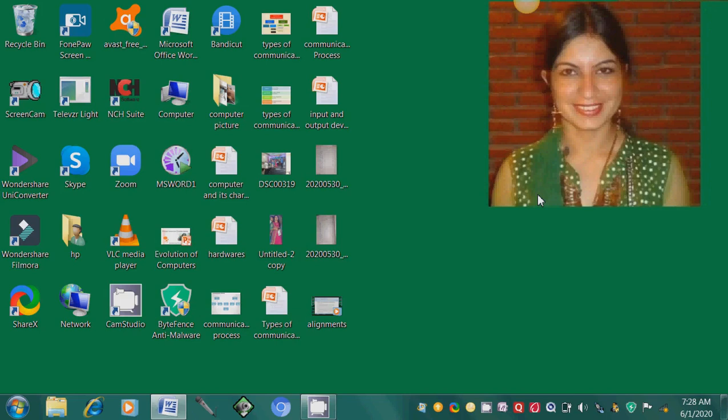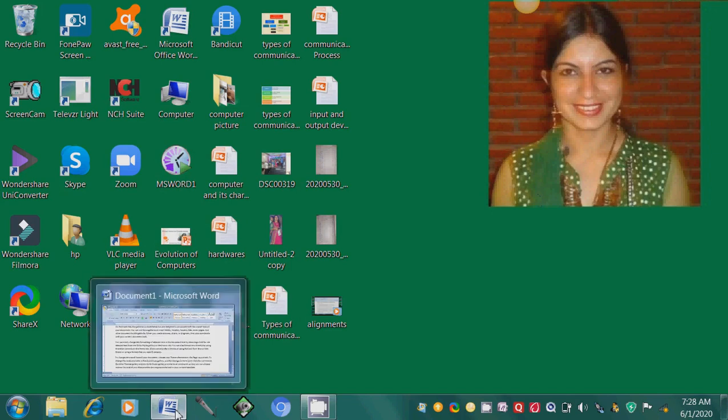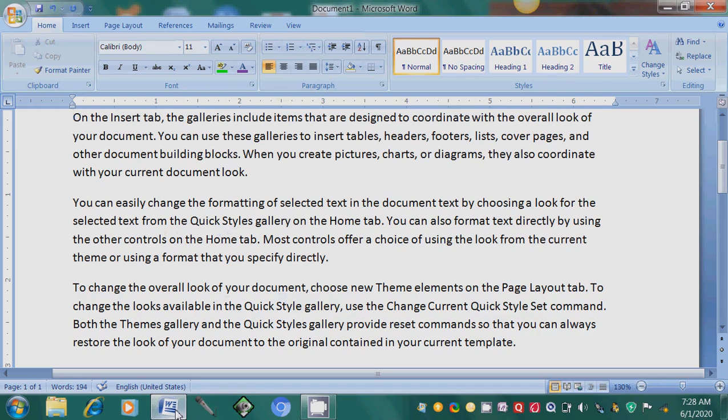Today we are going to learn the Paragraph group of the Home tab. You can see I'm just clicking on Microsoft Word to open it.